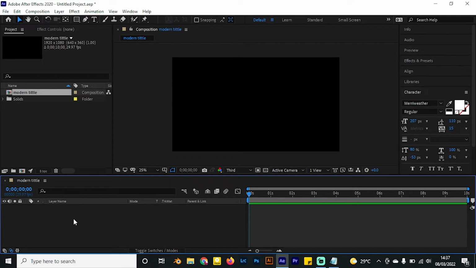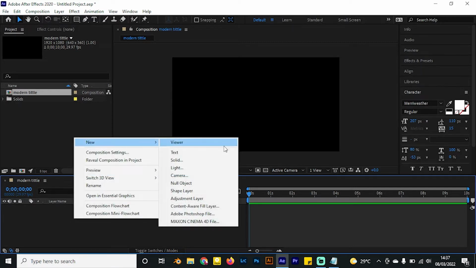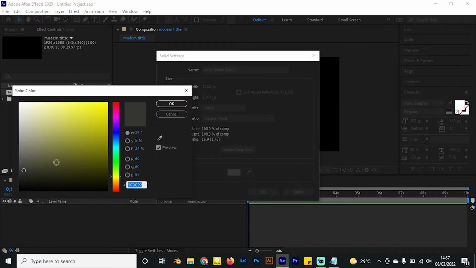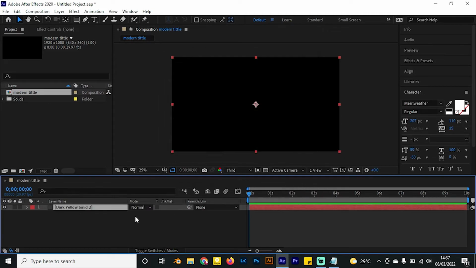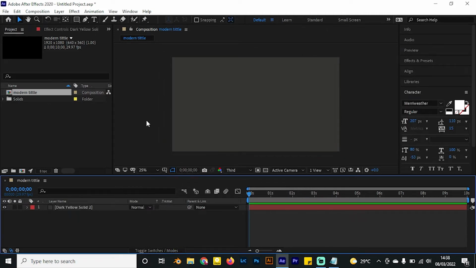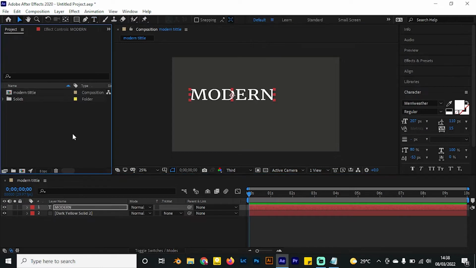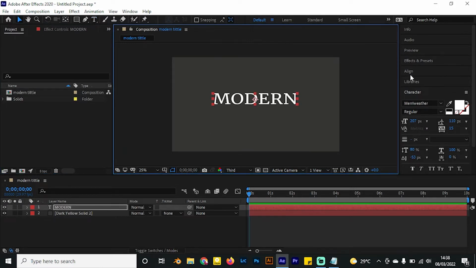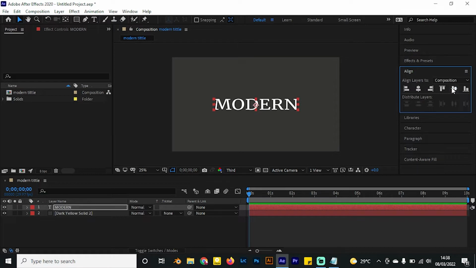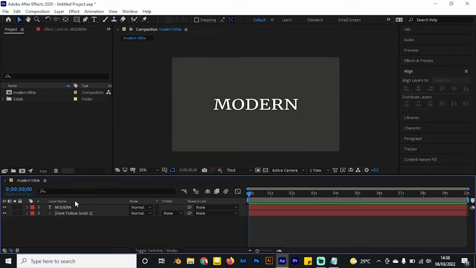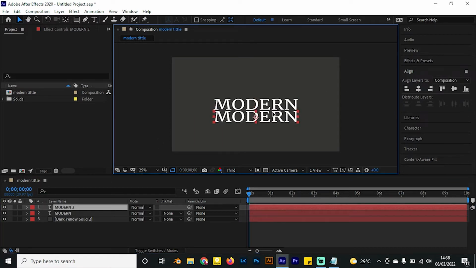This is not necessary, but for the aesthetics that we're going to be creating, I'd like us to create a new solid, preferably in gray. You can look at the color codes right here. And that's good. Now we want to create our first title. Let's write "modern", and then let's create our second title. Make sure to align it like that, and then duplicate it.